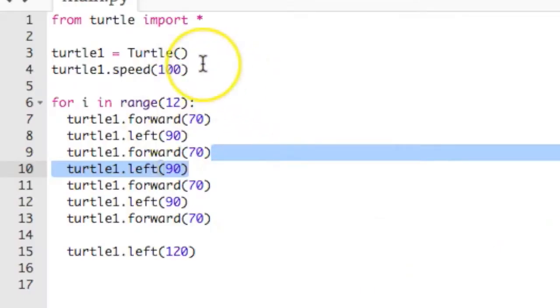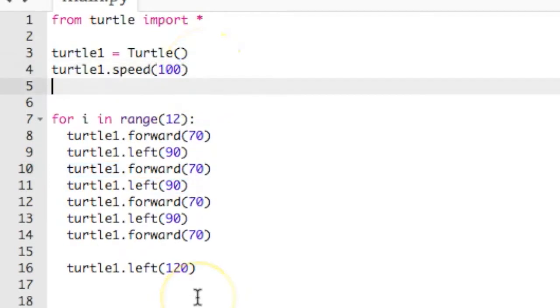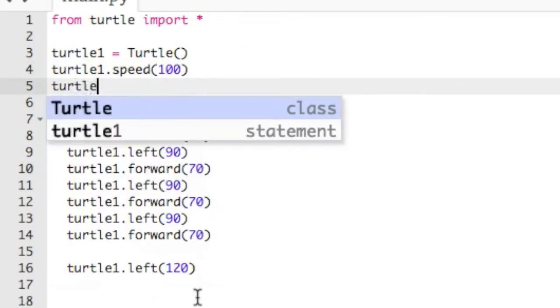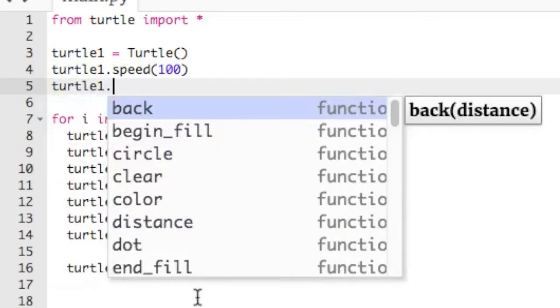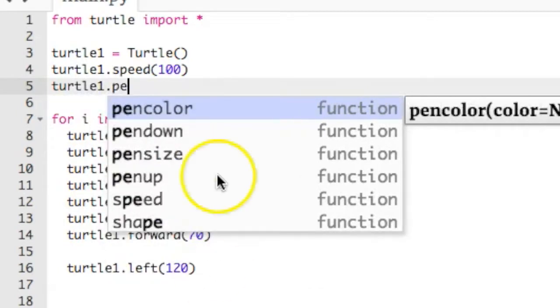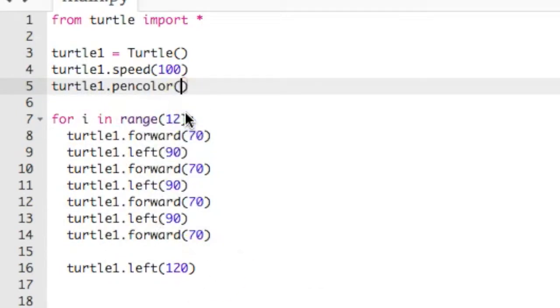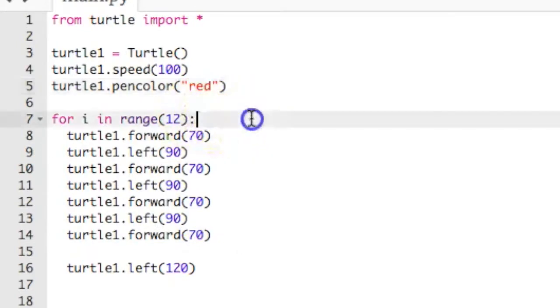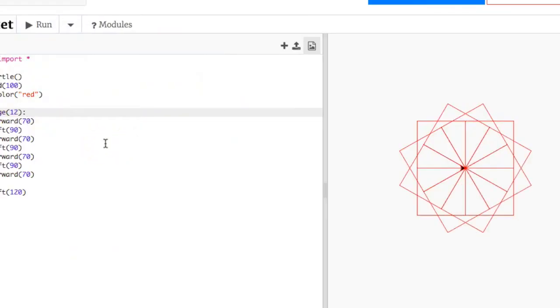We can also change the color of our pen. So we can have turtle1.pencolor. And we can make that, don't forget, colors are strings. So we have to put our colors in quotation marks. And then we have red ink on our loop.